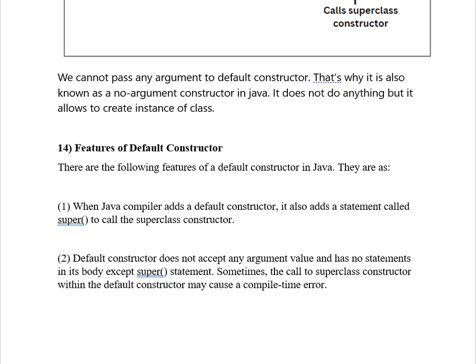Features of the default constructor: when the Java compiler adds a default constructor, it also adds a statement called super to call the superclass constructor. And the default constructor does not accept any argument value and has no statement in its body except the super statement.